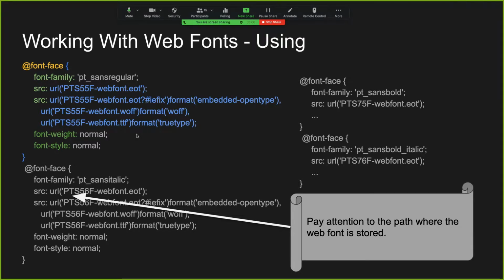Here's a typical example of how the font face rule is laid out. Notice that I have the @font-face at-rule open a declaration block with the curly brackets, right? Inside of it, I specify my font face properties.